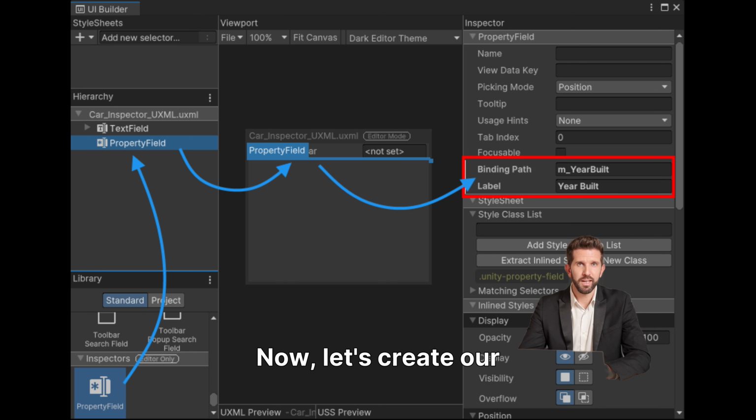Now, let's create our base scriptable object. Right-click in the Scripts folder, select Create, then C# script, and name it ItemData. This script will serve as the foundation for all our item definitions, holding common properties that every item will share. It's the first step in defining the blueprint for our modular items.